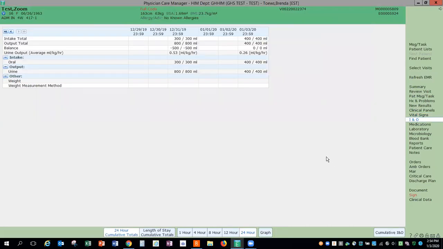I&O, intake and output, will display and calculate intake and output from documentation on interventions and from the IV spreadsheet on the medication administration record. The buttons at the bottom can be used to edit the display as desired. The various measurements can be graphed as well.